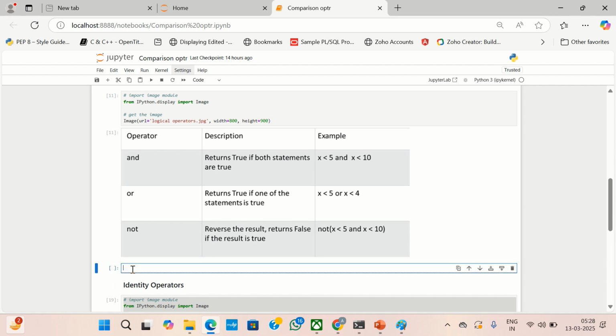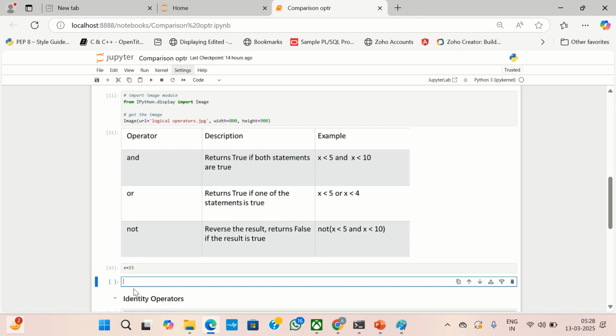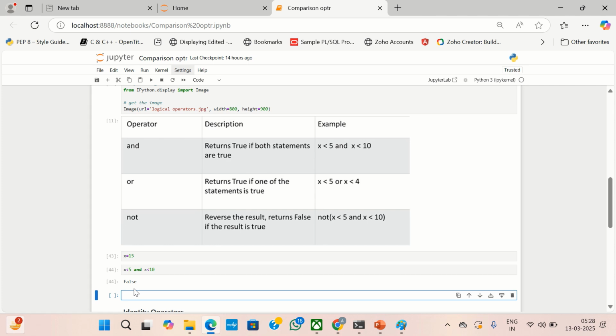So let us take x is equal to 15, and we will check whether x is less than 5 and x is less than 10. In this case, x is not less than 5 and x is not less than 10, so it will return false. Let us execute. Yes, we get false as the answer.